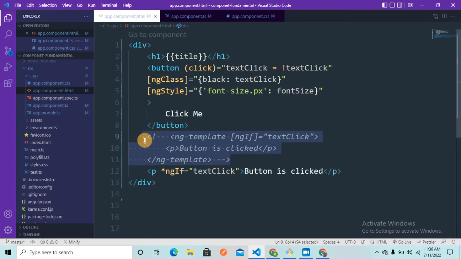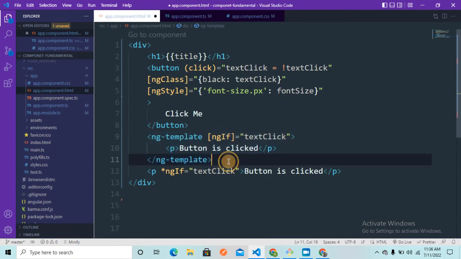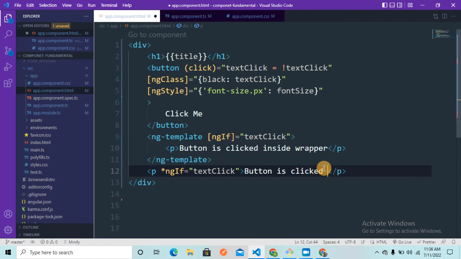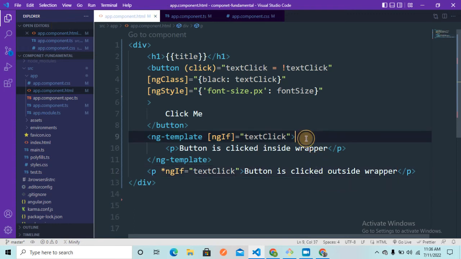I can show that. Let me uncomment it first, and for the first one I'm going to write "button is clicked inside wrapper". I'm just going to name it out here. I just misspelled inside, so it is going to be "inside wrapper", and this one is going to be "outside wrapper" out here. Let me save this, and let me go to the browser. Here it's refreshing for me.